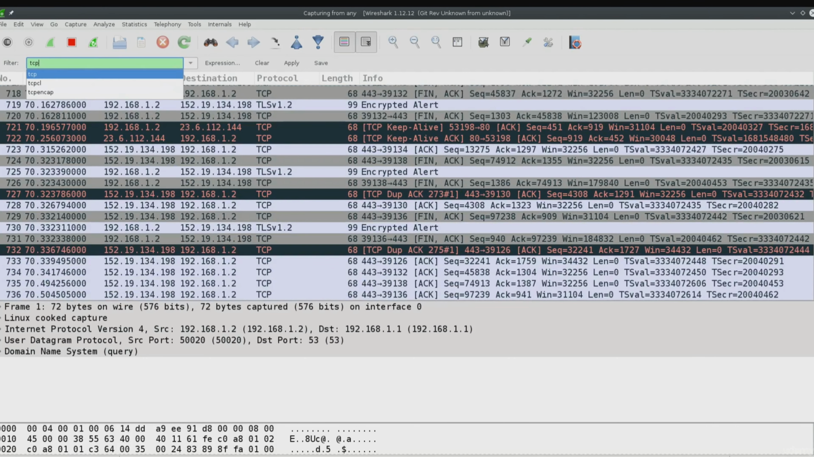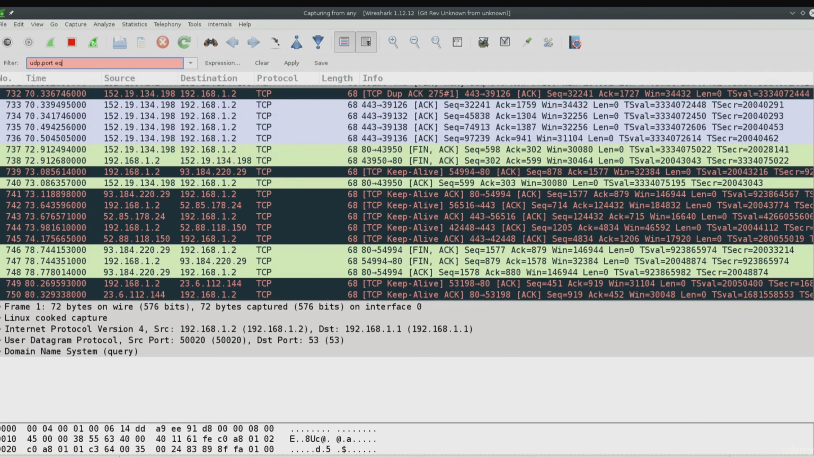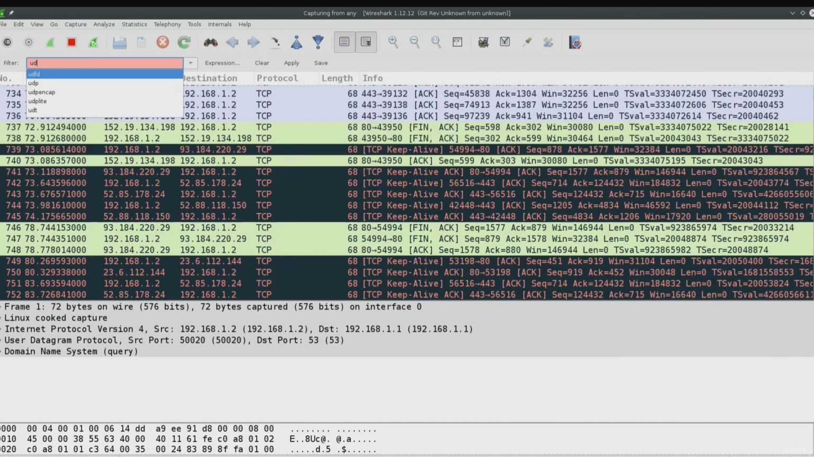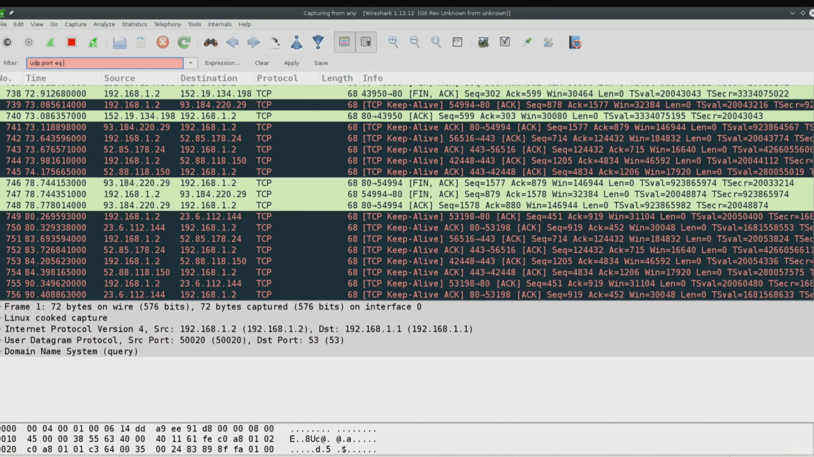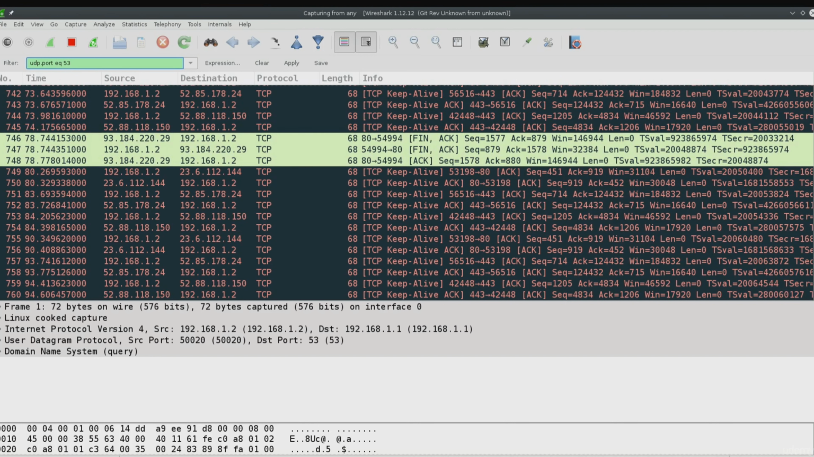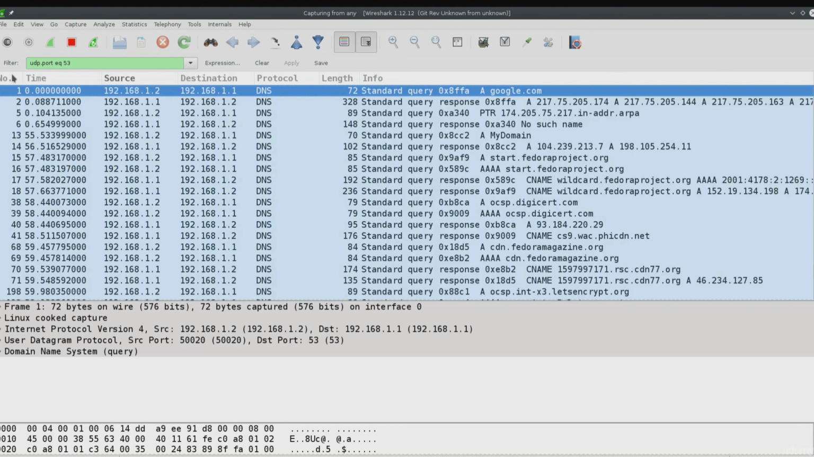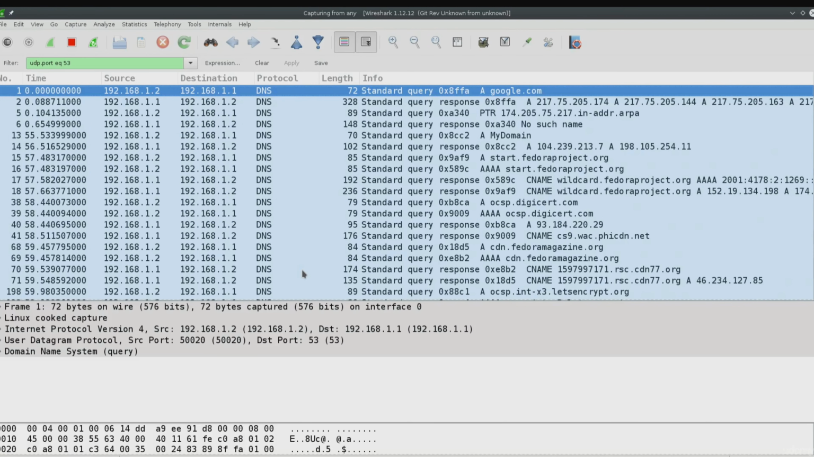I can say UDP, a UDP protocol, and I can type in dot port and eq for equals. Oops, am I missing something here? UDP dot port. Okay. Equals, and we're going to say 53. 53 is the port for DNS servers. DNS servers work on port 53. If I press enter, you can see immediately that protocol has changed to DNS and I have all my DNS queries here.